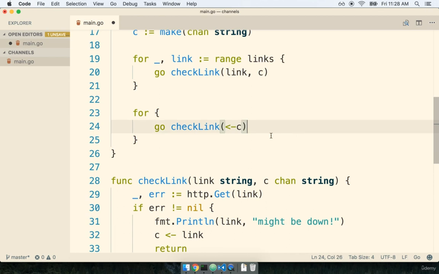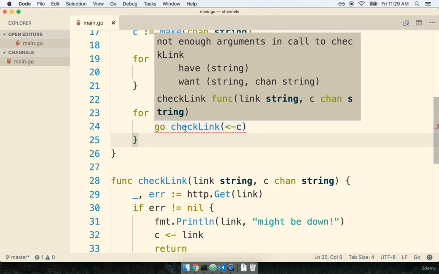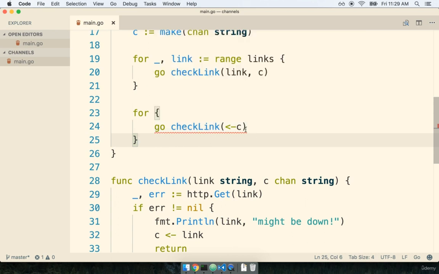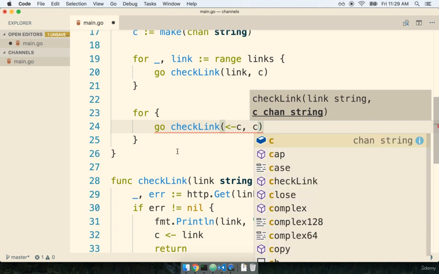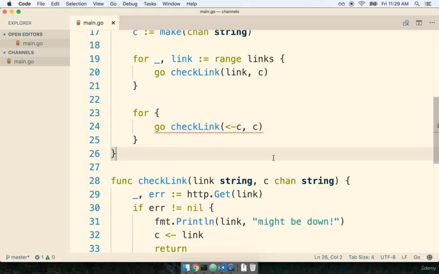Okay, so let's save this and now see what happens. Now, when I save the file, you're going to see a little bit of an error here. My mistake, I did not pass in the channel as a second argument. So remember, it expects us to receive the channel as a second argument. So we'll make sure that we put a comma after that and then place the channel like so. So now let's save it, and it compiles successfully.